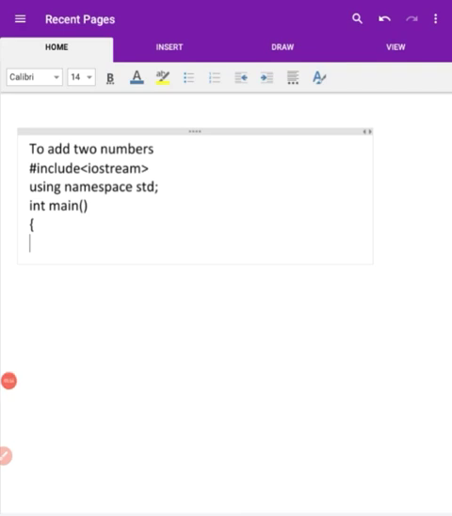Coming to the second program, to add two numbers. In every program the first three lines will be the same, that is hash include iostream, using namespace std, then int main. Till here everything is the same. Then, to add two numbers, again we have to think. What is the input to this program? For adding two numbers, the two numbers are the input, and the sum is the output. What process do we have to do in the program?